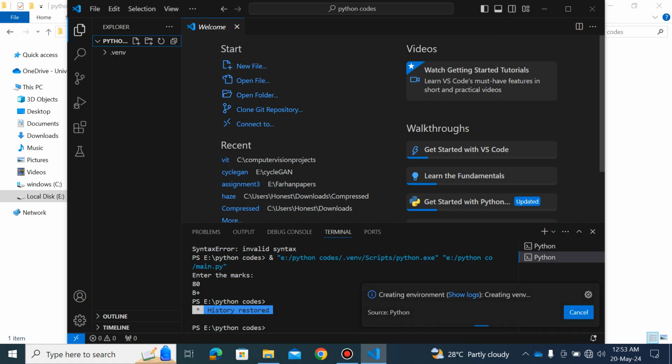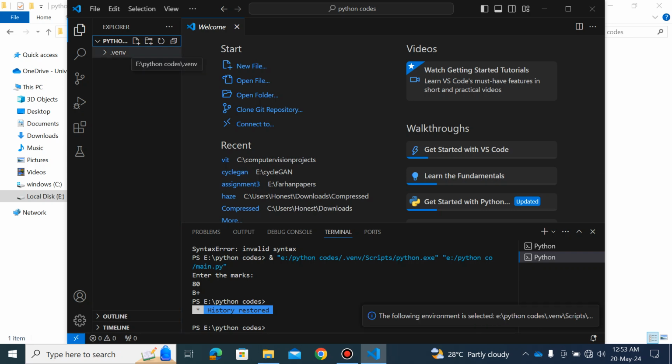So here VS Code is creating the virtual environment for us. So you can see the virtual environment is created here on the left side, .venv. Okay, so this environment is necessary for running the Python code. So all the libraries we install will be saved here.